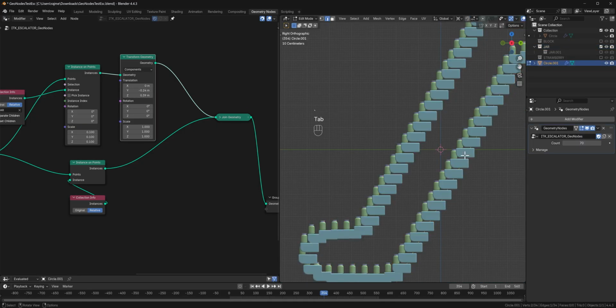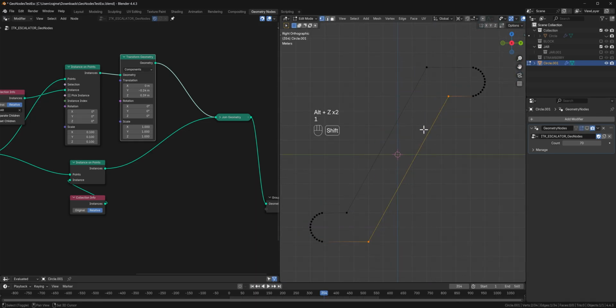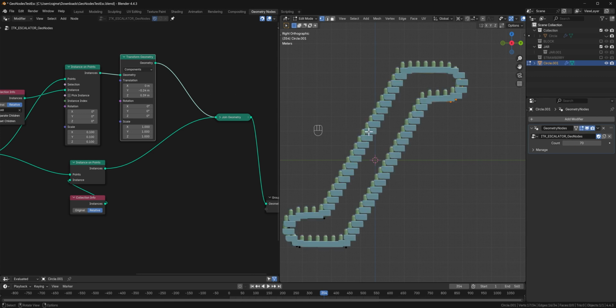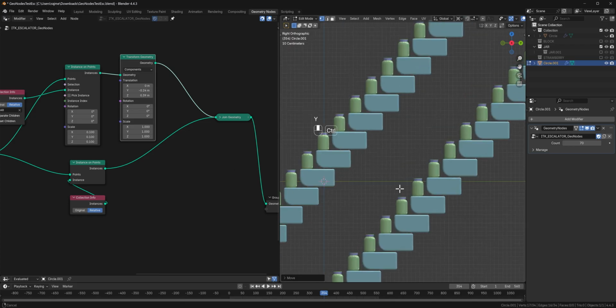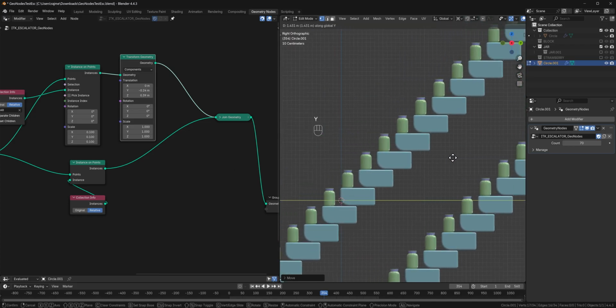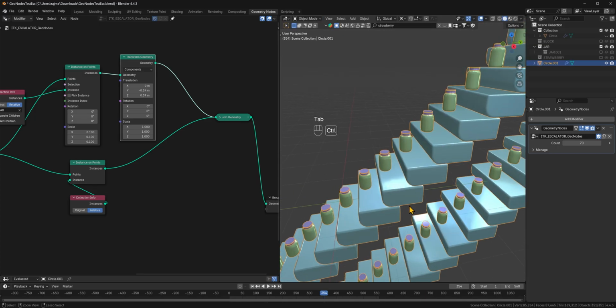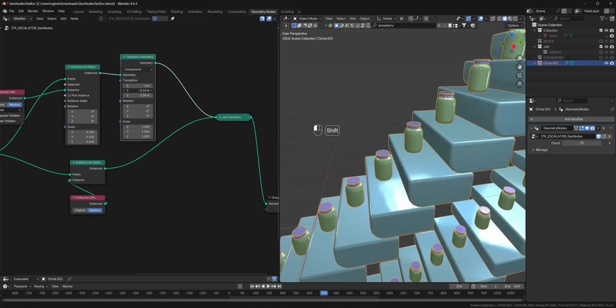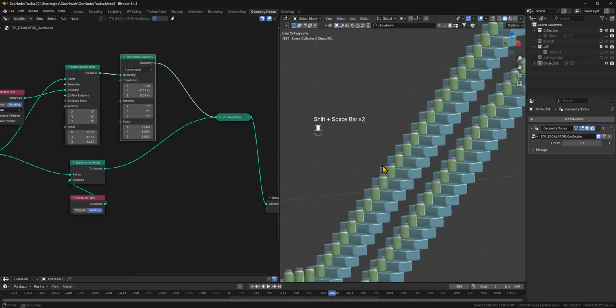To make space on each step, temporarily disable the geometry nodes modifier on the curve. Select the top vertices of the curve and pull it back a bit in the Y with G and Y. We adjust the curve vertices until our jars have enough space to sit on the stairs. Now we can adjust the values on the transform geometry node to pull the jars in place. Numpad 5 makes the viewport to be viewed in orthographic view.